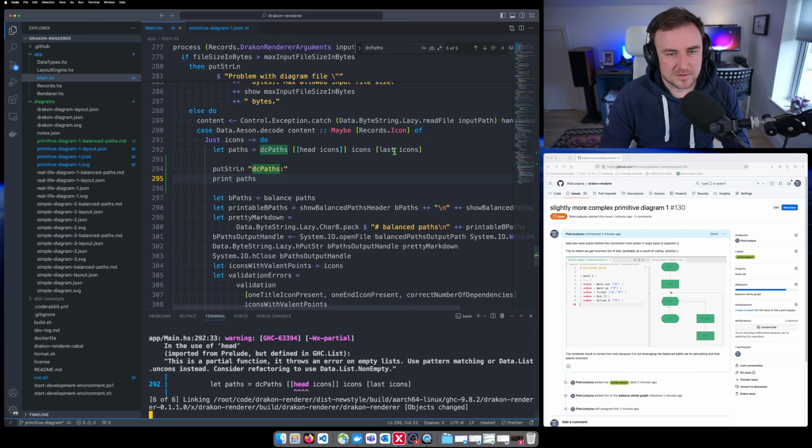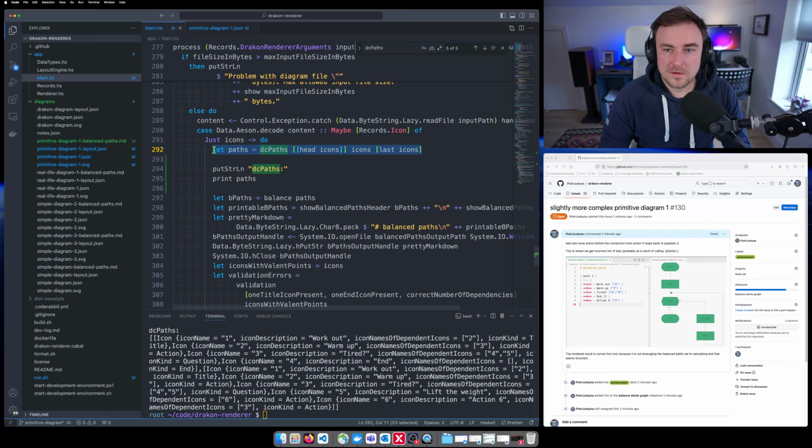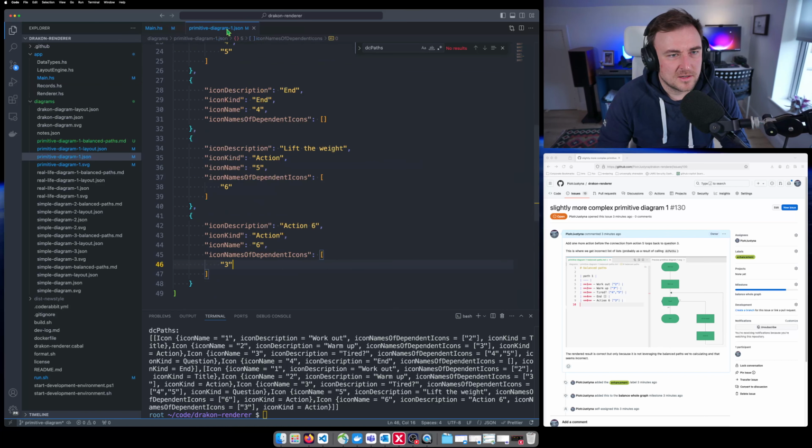Oh, this is also incorrect. And this is why. I believe what this function, DC paths, needs is a convergence icon. And we just used to have the convergence icon last. But it's no longer last.